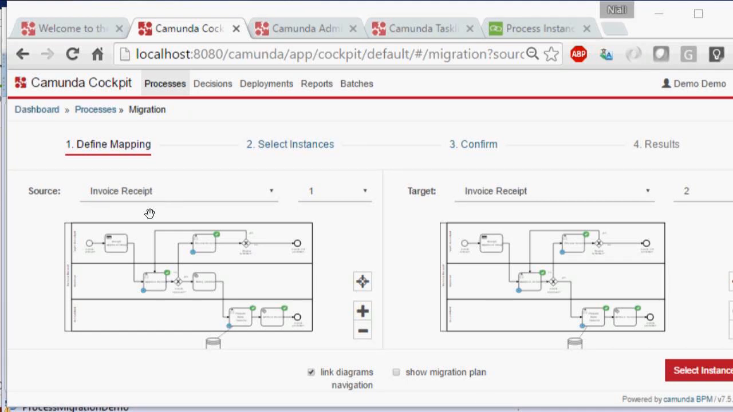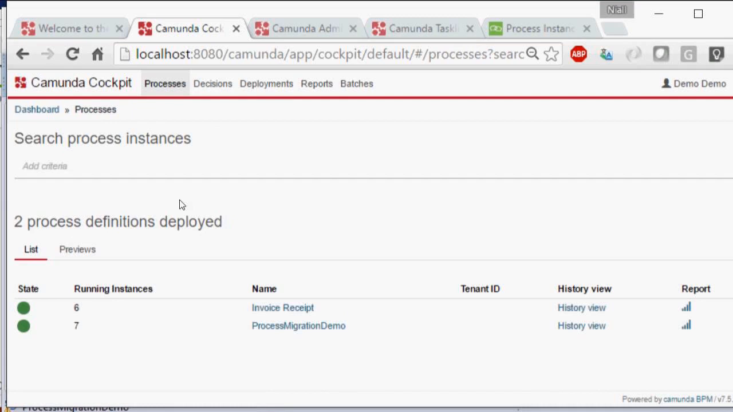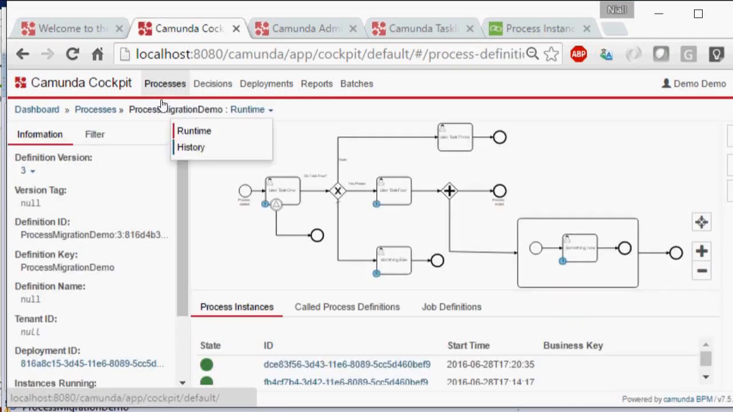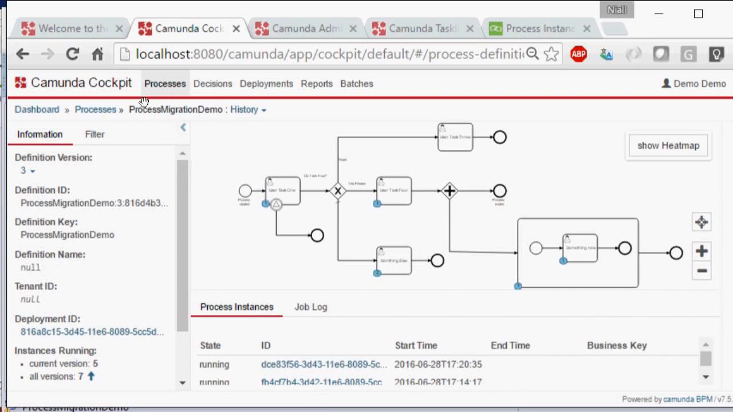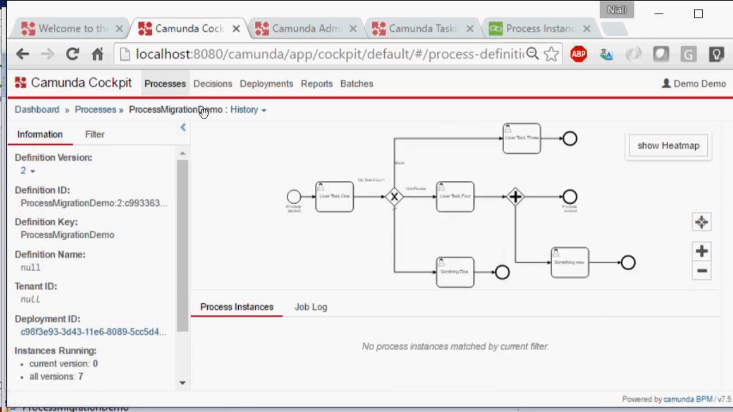So another thing that comes to mind is history, because we've been looking entirely at runtime stuff, and I'm kind of wondering myself, I might click into it and see what happens when I click on the history tab here. And what actually happens? There's not a huge amount there. So can you give me an idea of what happens in terms of the history for process migration?